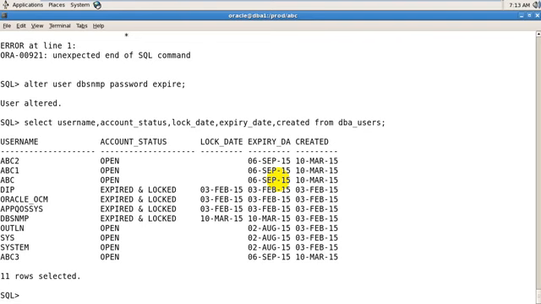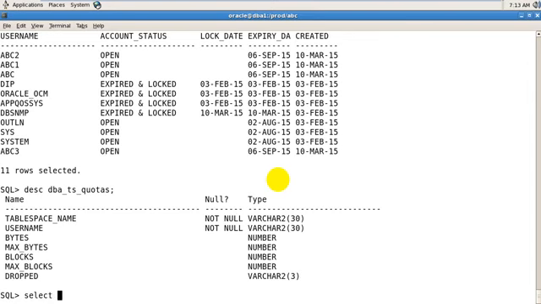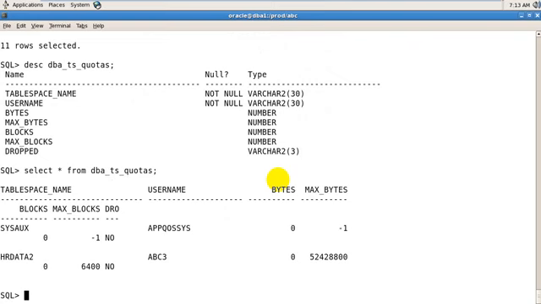This is maintaining account statuses. Next, describe DBA_TS_QUOTAS, the view to check how much quota is assigned. I have created four users, ABC, ABC1, ABC2, ABC3, but the quota is showing only for ABC3. It means 50 MB. This is in bytes. If you divide it by 1024 twice, it will come in MBs.